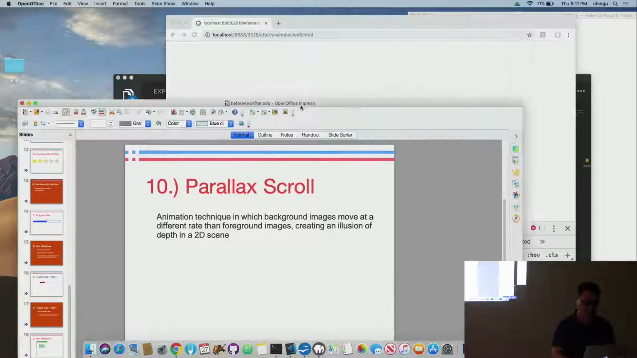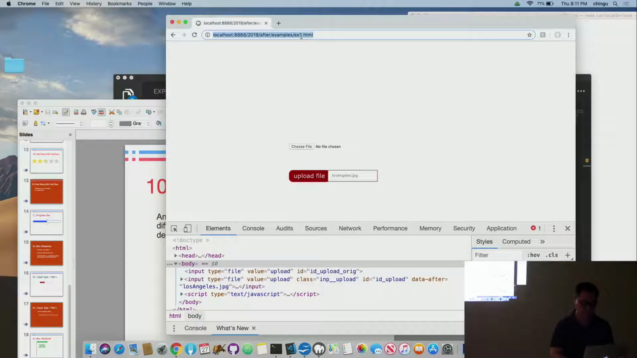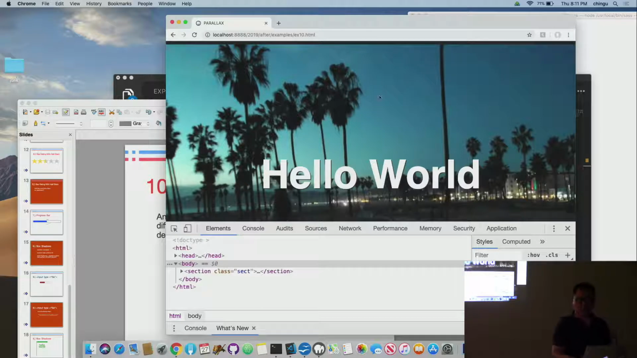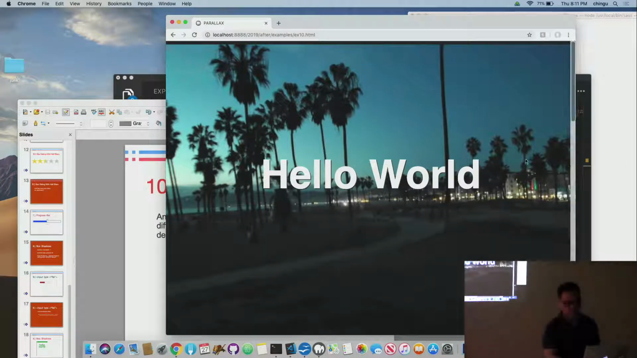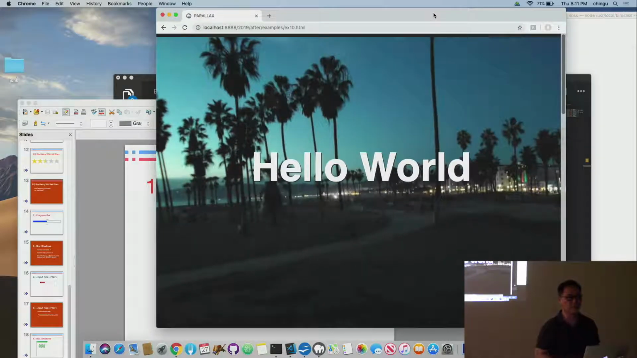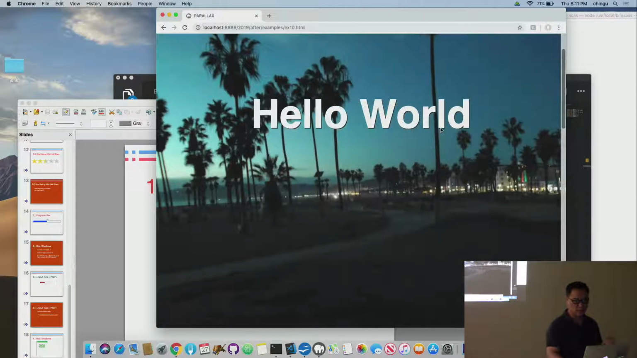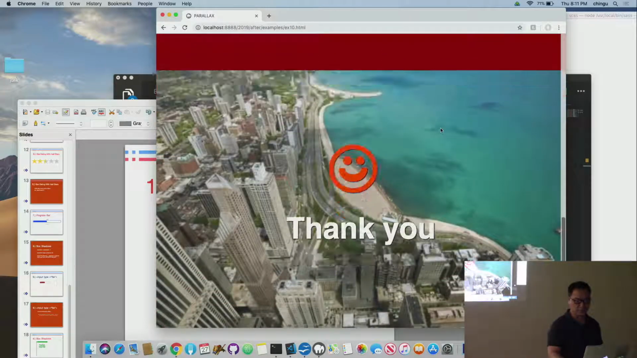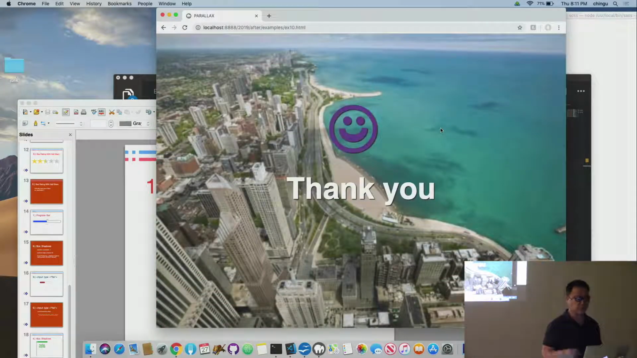So my last one is, there's like 100 different ways to do parallax scroll. This is my demonstration of parallax scroll using just one div. So this one div, and I'm using a before and after, just to show that you can animate anything in the before and after.